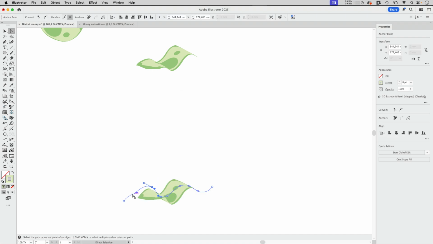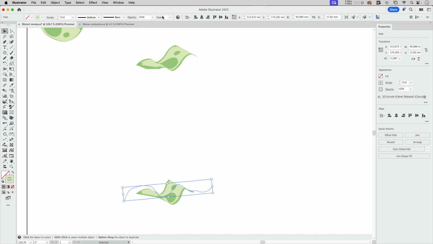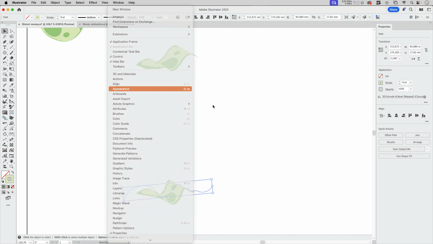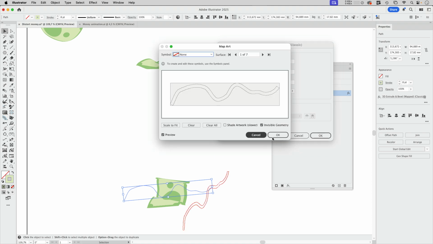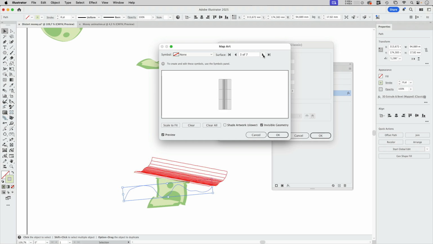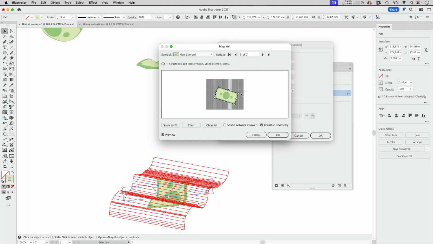So I could bend it differently. You see, move some points around. Of course, I have to take care that it doesn't shift too much. But then we can also go to the appearance panel and then into the effect. And we can also rotate this thing in space. And we can also change the perspective of this. And we can go into the map art. Let's see where it is. Here. And we can move it around here or rotate it.